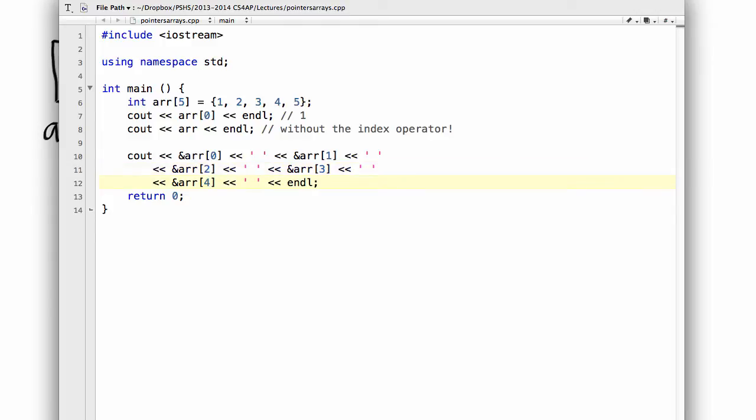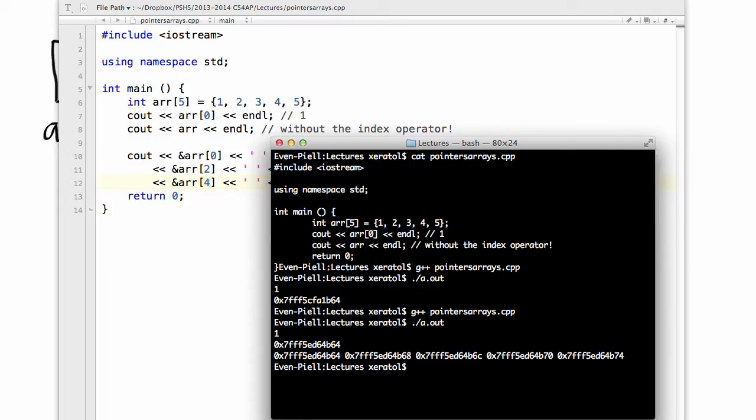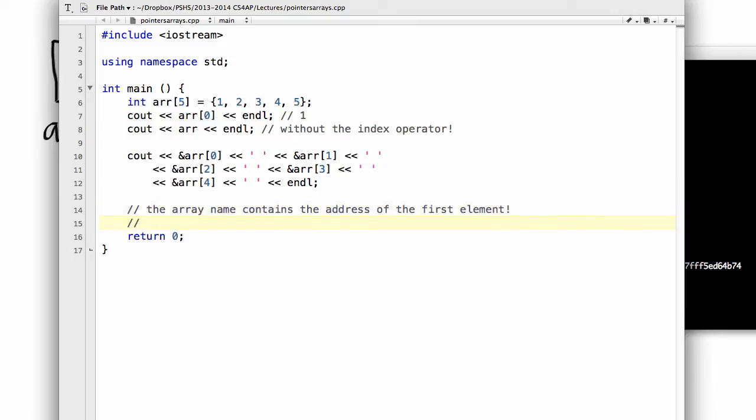Notice I'm just outputting the addresses of all my elements. Compile, run, and notice that this one is actually the same as this one. And this is actually the address of the first element. So what does that mean? In C++, the array name contains the address of the first element.